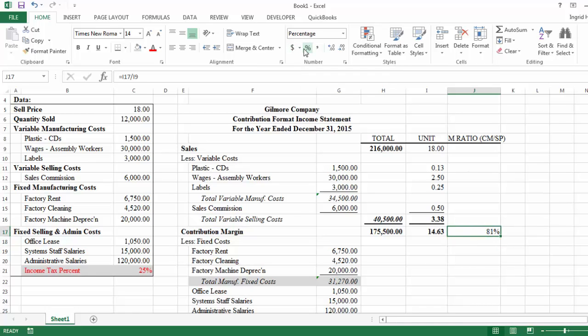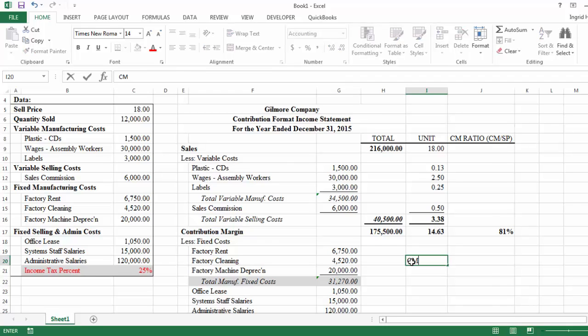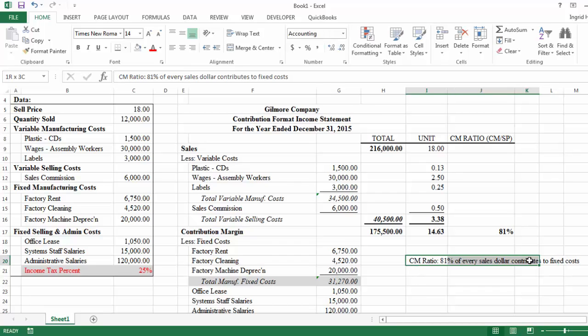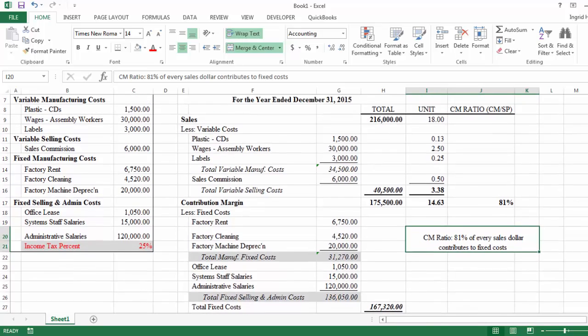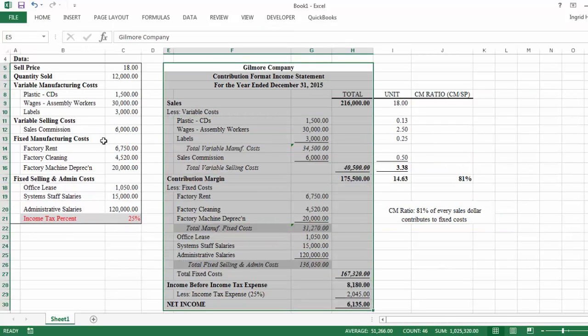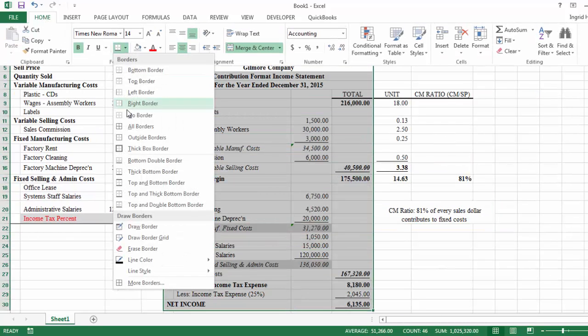And essentially that, in fact, you know what, I'll go ahead and type it in the body of this worksheet so that the meaning of it is evident. It simply states that 81% of every dollar of sales goes towards covering fixed costs. And that's a pretty solid percentage for management to work with. So that is going to be centered and it'll be just there. Again, if anyone looks at it, they know what the interpretation of the 81% represents.